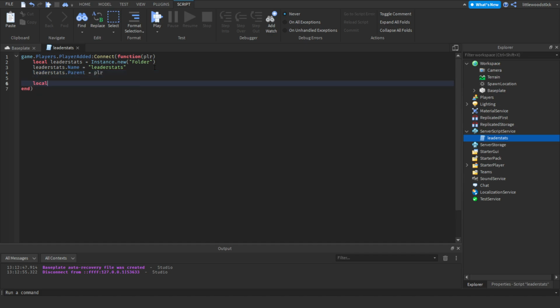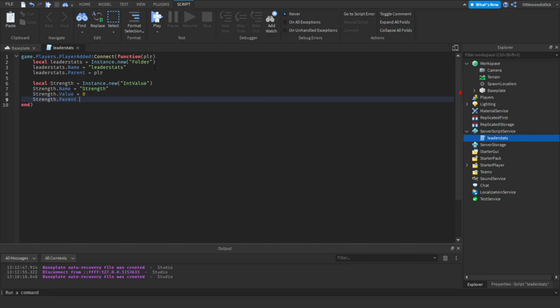Then we're going to add a strength value. Alright, and it's going to be Instance.new("IntValue"), strength.Name equals "Strength", strength.Value equals 0, and strength.Parent equals leaderstats.